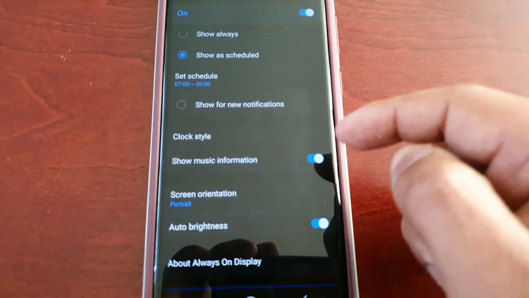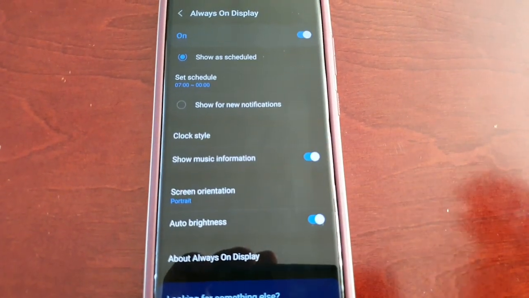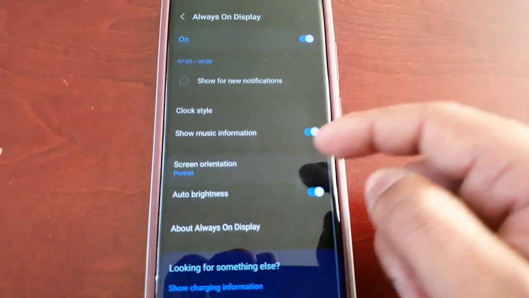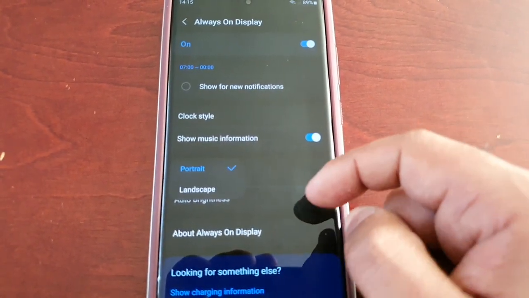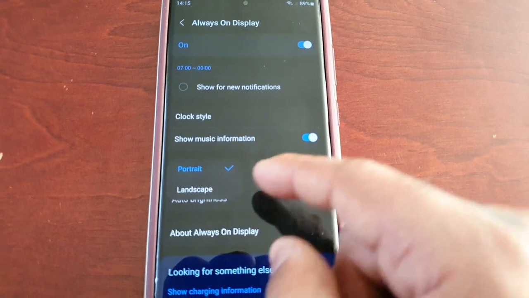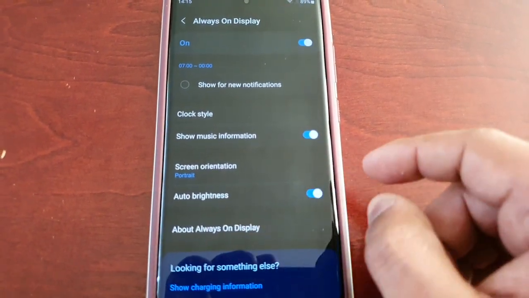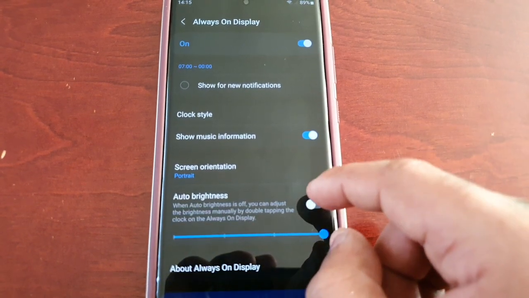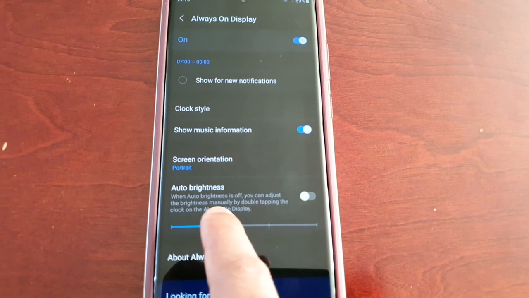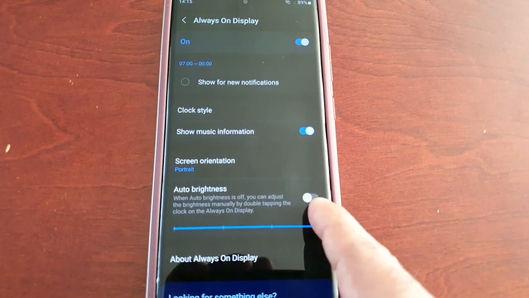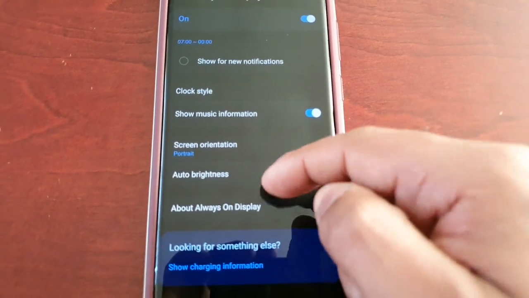And then there's these options here, show music information. So if you play music, the music information will show on the always on display. And screen orientation, so you can have it set to portrait or landscape. Auto brightness is on by default. If you want, you can turn it off, or you can adjust it by sliding the little slider up and down, but I like to keep it on auto brightness.